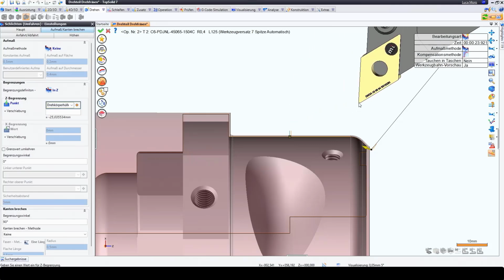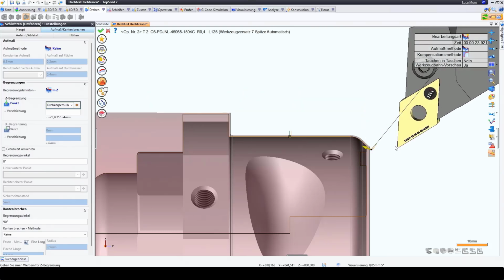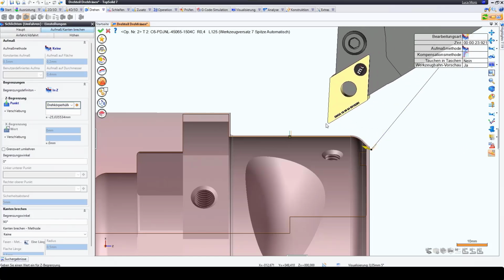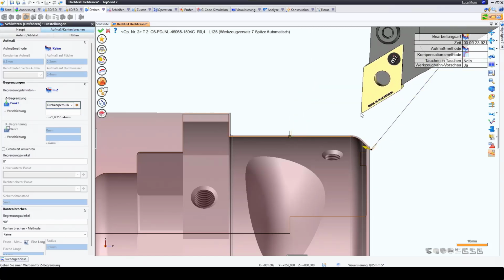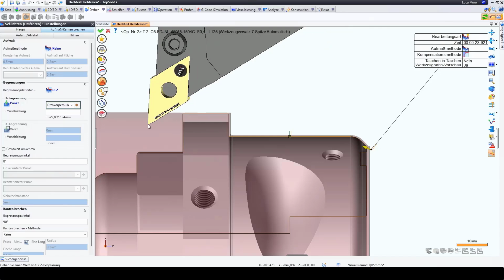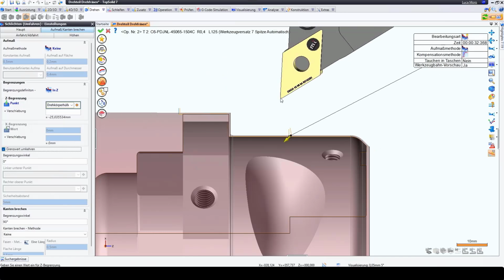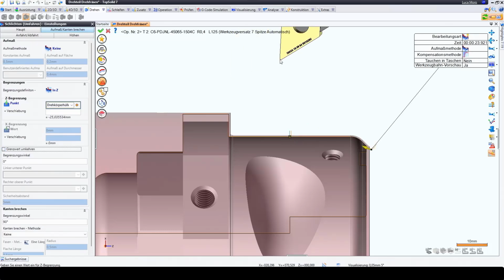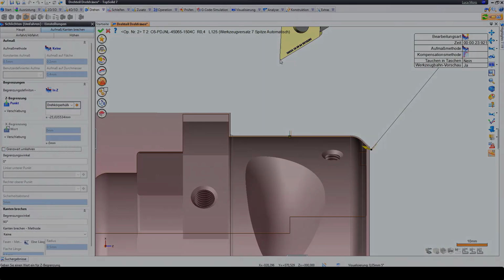What has been newly added to both strategies is this checkbox, namely reverse limit. This is now available in both roughing and finishing, so I don't have to say I want to work from my start point to that point, but rather I can work from that point to the end. And with that, I can then reverse the limit value. That would be the first new feature in turning.